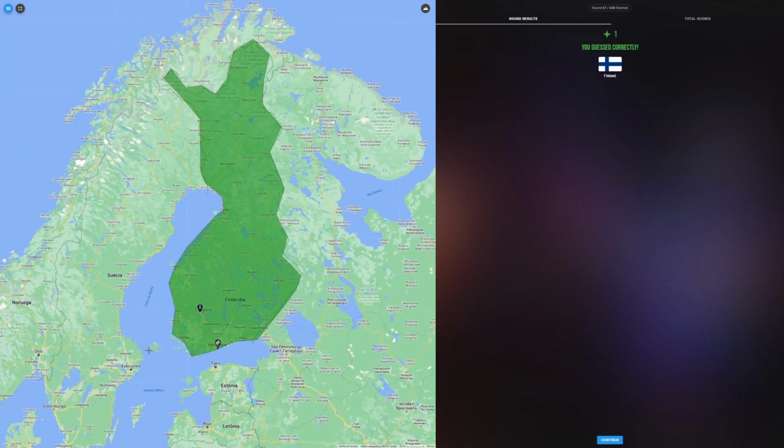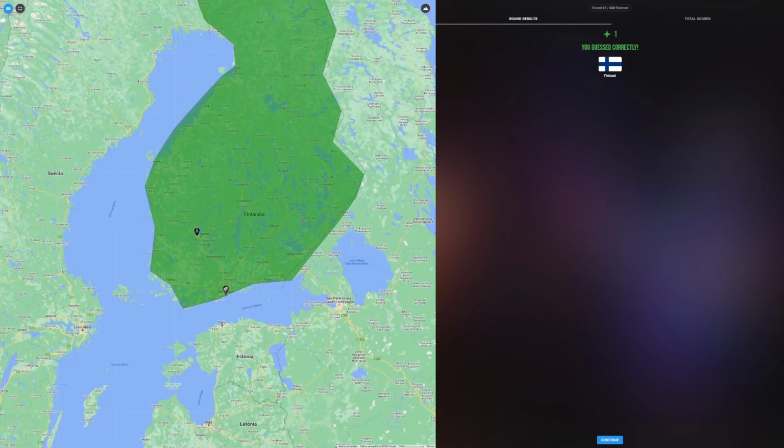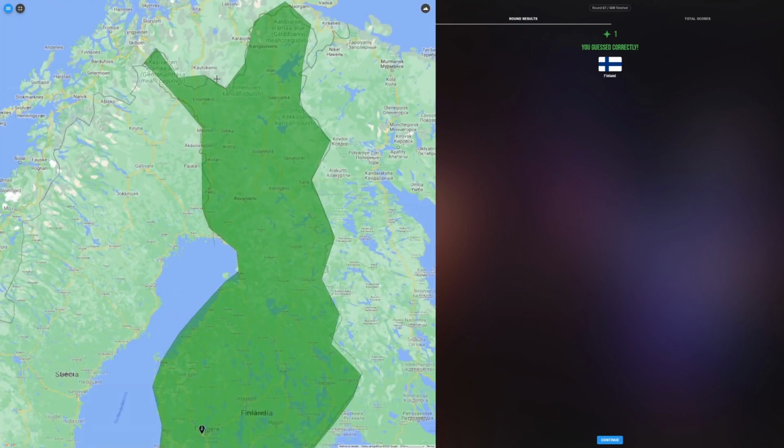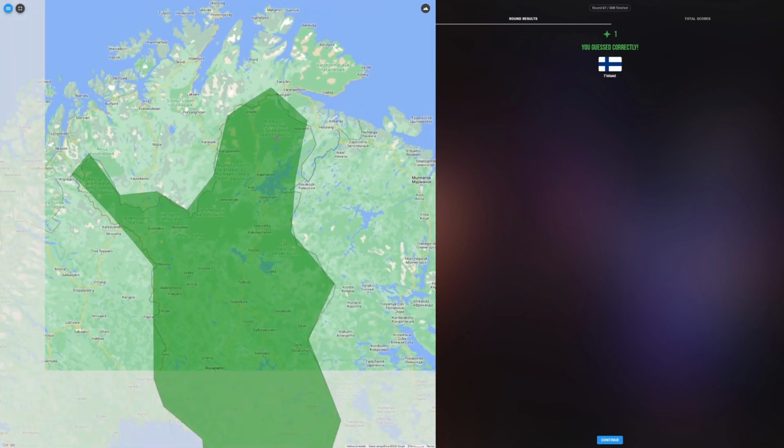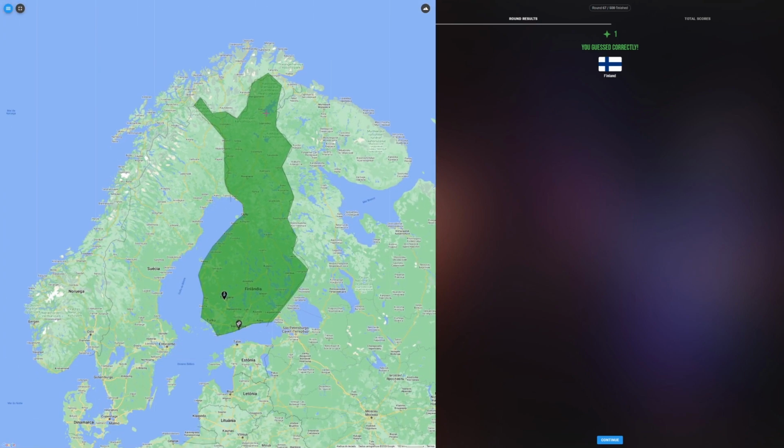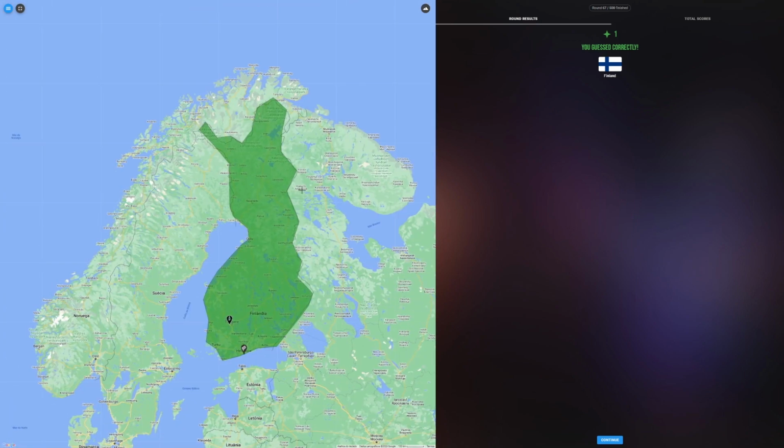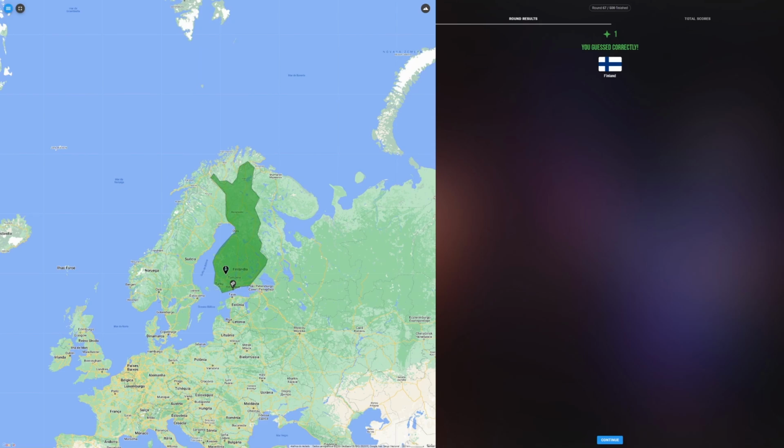There we go, we got it. So hitting the south part of the country is the safest. We have more here, but again, we don't want to misclick here on Sweden or Norway or Russia.